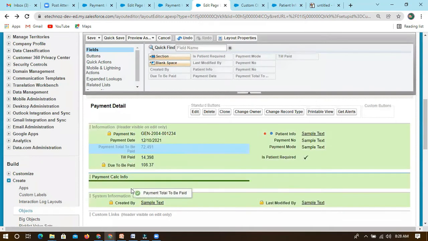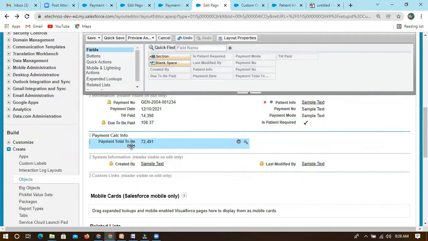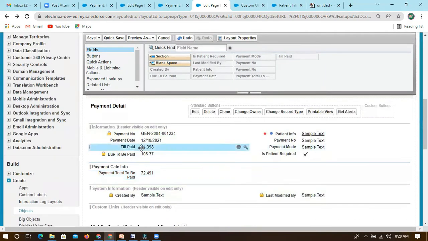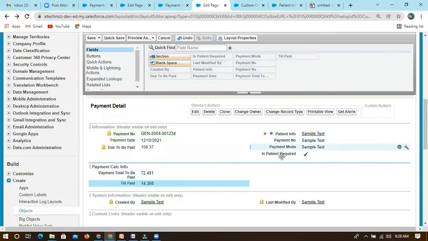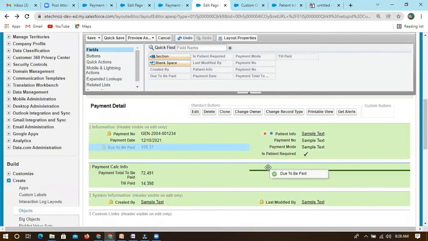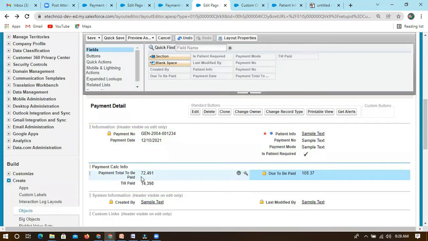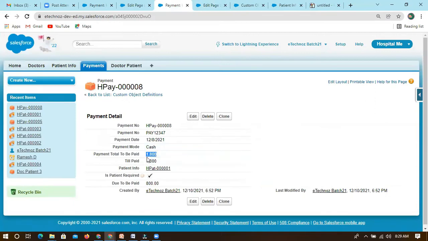So which is the payment related info? Payment total to be paid, how much has been paid till now, which I'll place here, and how much is due to be paid. Based on this, these two values are updating. But one more thing you can identify here: how much we have given here is something like 1800,000, but the output is like 800.